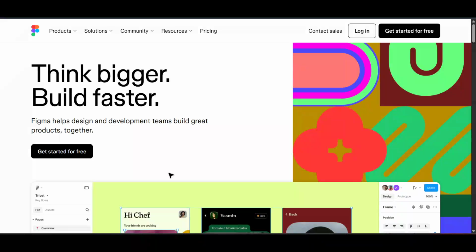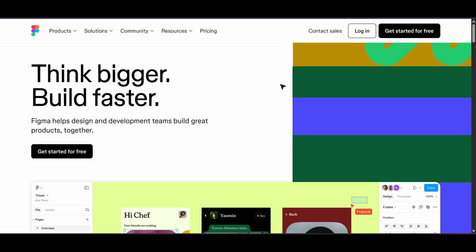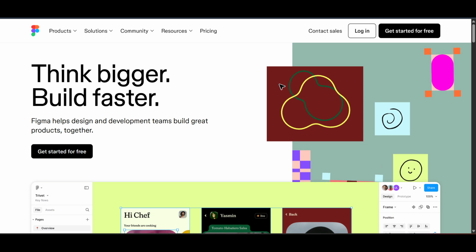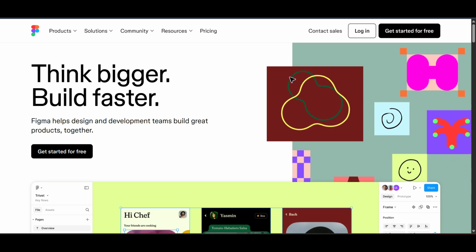In today's video, I'm going to teach you how to adjust letter spacing in Figma. Whether you're fine-tuning the typography for a design project or simply exploring Figma's robust features, adjusting letter spacing allows you to enhance the readability and aesthetic appeal of your text. Let's dive right in and explore this straightforward process together.